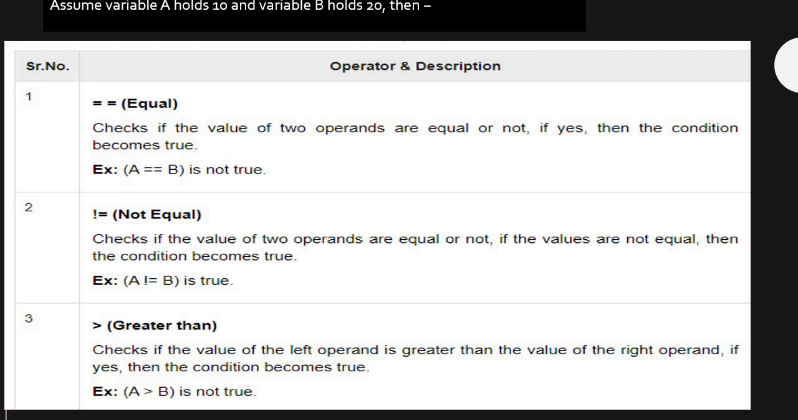In double equal, we check whether the values of two operands are equal or not. We will store them in variables, then check. If the condition is yes, then it becomes true, otherwise it will return false. Let's assume that we have 10 as A and 20 as B. Is 10 equal to 20? No, it's not. So it will not be true. Example, A equals B is not true.